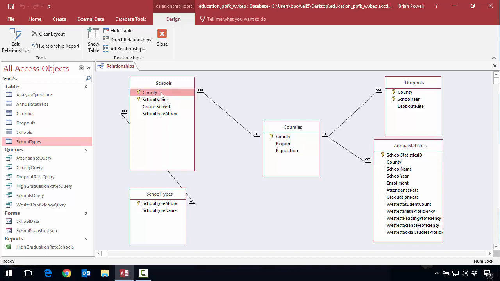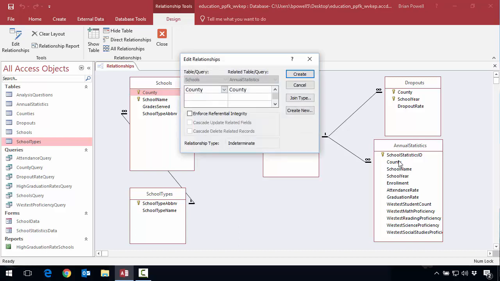To make this relationship with the composite key, select one of the fields that we're going to have involved in the relationship. I'm going to choose county and drag it over to its counterpart in the other table. So I'm going to select county in annual statistics. I'm going to release my mouse there. Up in the grid here at the top, I need to now add the other fields that are going to be part of this. Since it's a composite key and I'm making a relationship based on both fields, I want to go and choose school name for both sides. I'm going to enforce referential integrity, and I'm going to click Create.